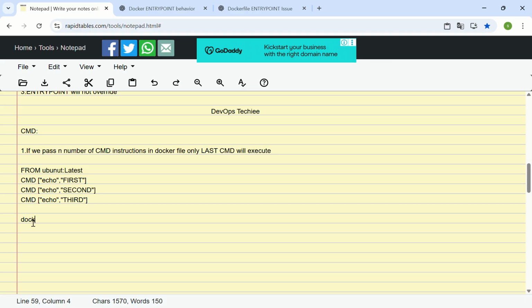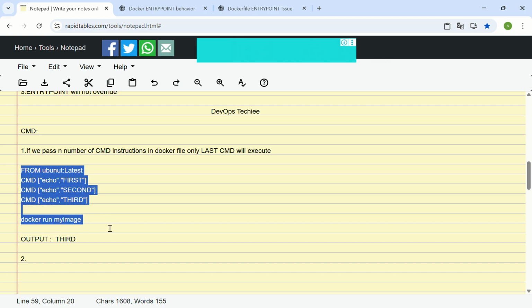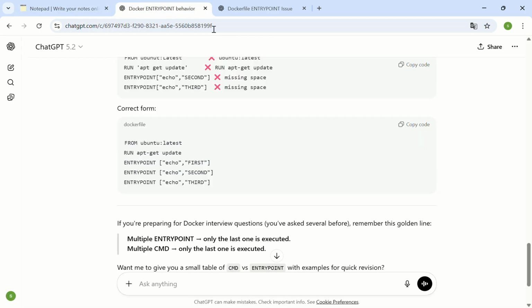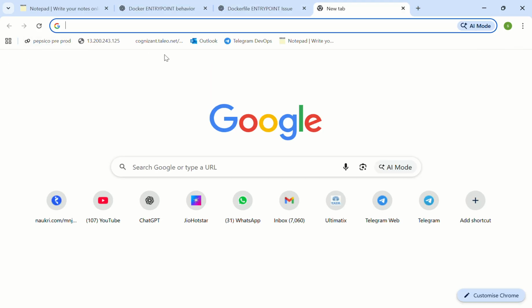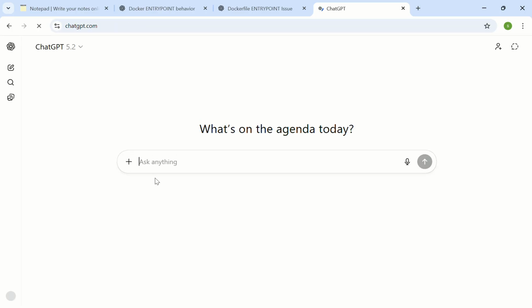Now I want to run my image name. If I execute this command, what is the expected output, guys? From our conceptual discussion, if we pass n number of CMD instructions in a Docker file, only the last CMD will execute. That is, the expected output is the third one. We can see this in ChatGPT. As per my commitment with you guys, I will prove the expected output from our conceptual knowledge with the help of ChatGPT.